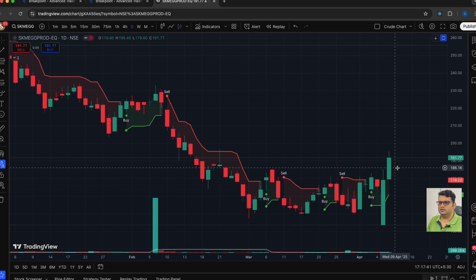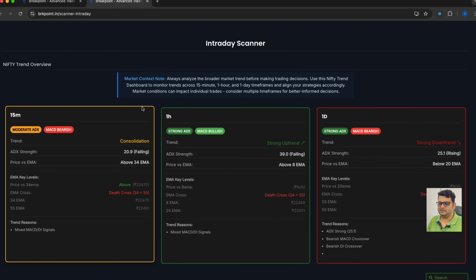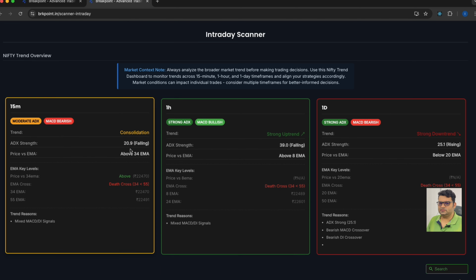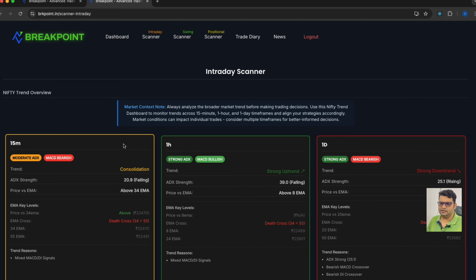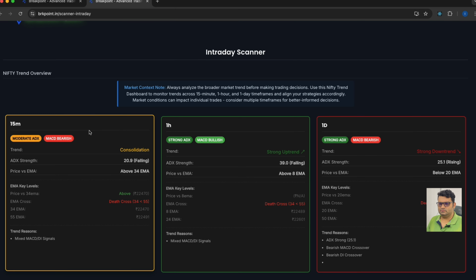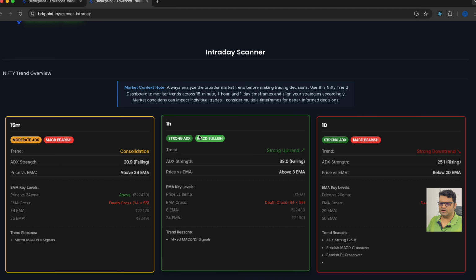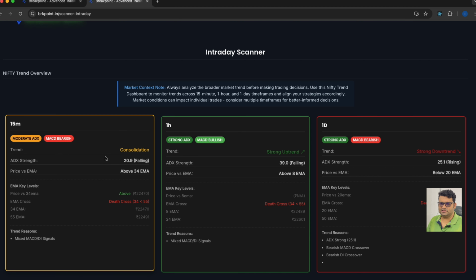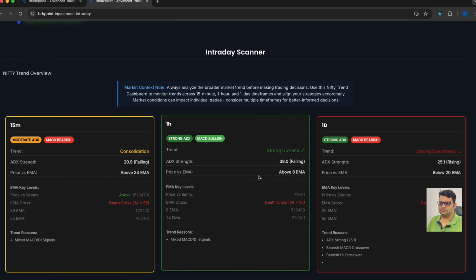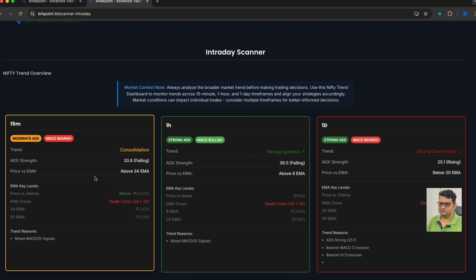So it moved again. What you see here is a Nifty trend overview. It means you have an option to understand the Nifty trend without even opening the chart. Based on the calculation happening at the back end, it will show you the trend in 15 minutes, 1 hour and then 1 day. Based on today's closing price, it is showing that in 15 minutes it is consolidating, in 1 hour it is a strong uptrend, but in the 1 day time frame, it is showing a strong downtrend.